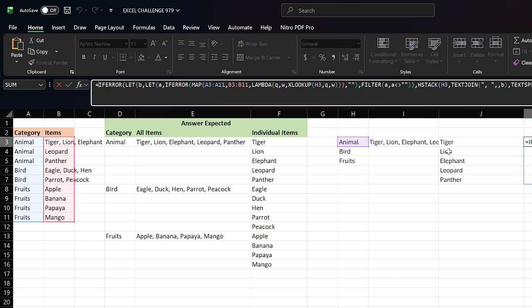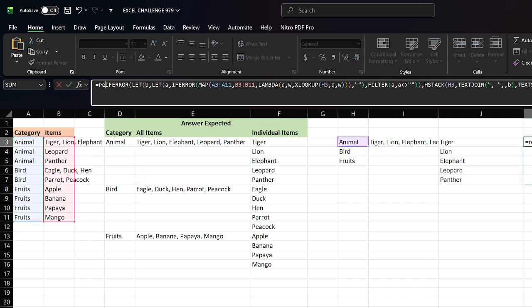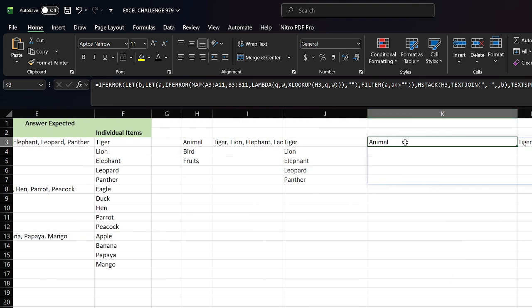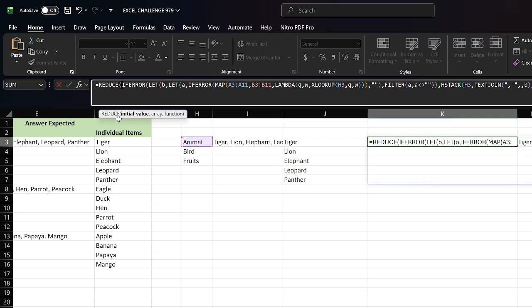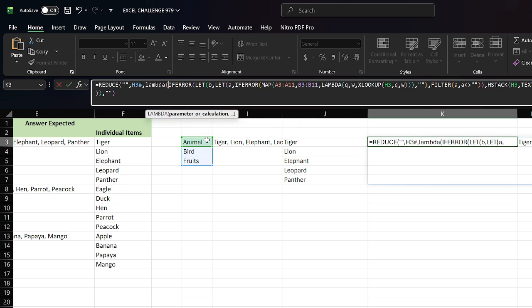So this function needs to be applied for all of the category names. So I need to use REDUCE because this is already an array. The initial value is going to be null, and for all of the category names, I'm selecting all the category names. LAMBDA, E and F will be selected as the parameters.